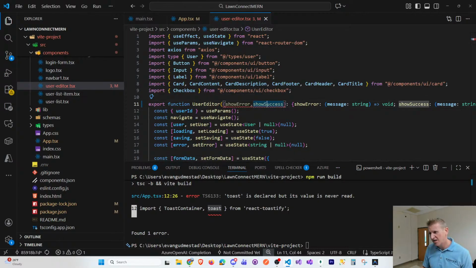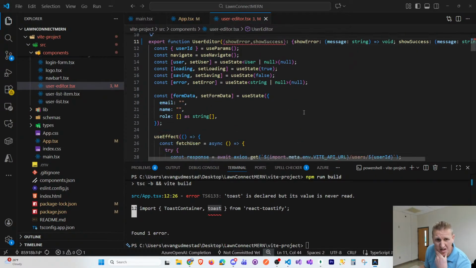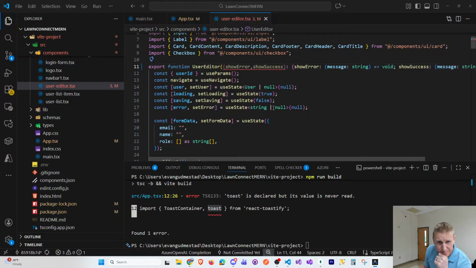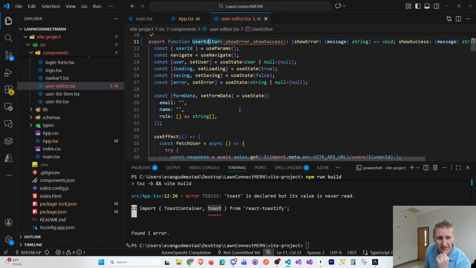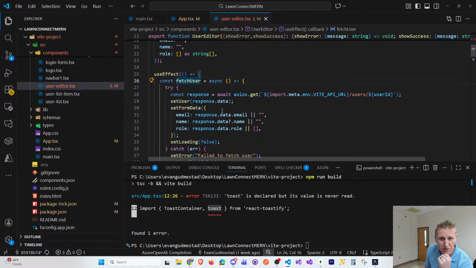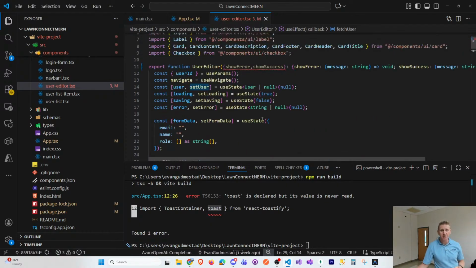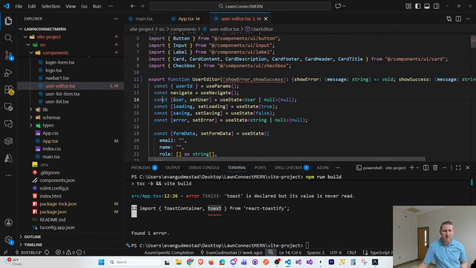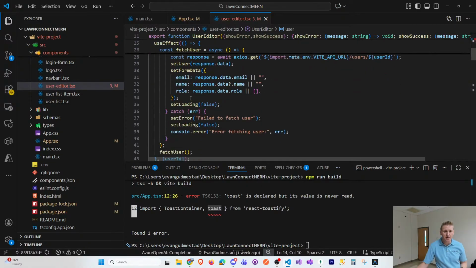And now, if we kind of break this down, this user editor, you could see here when the component is first mounted, we get the user by the user ID. So we hit the back end, get the user by the ID, and we call the set user hook to populate our initial user object.